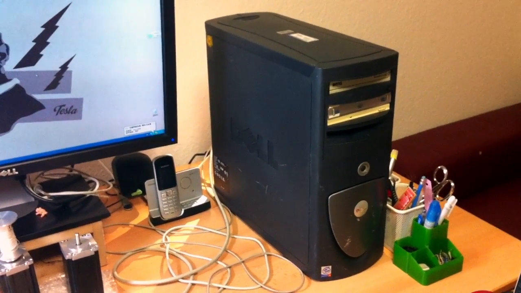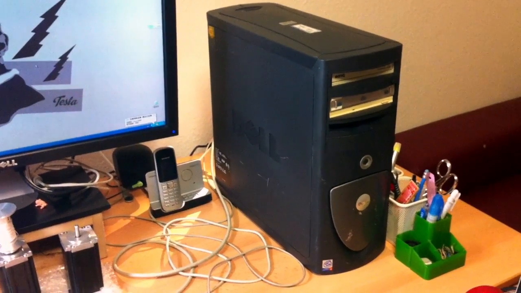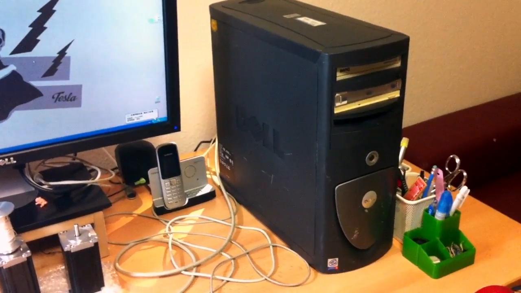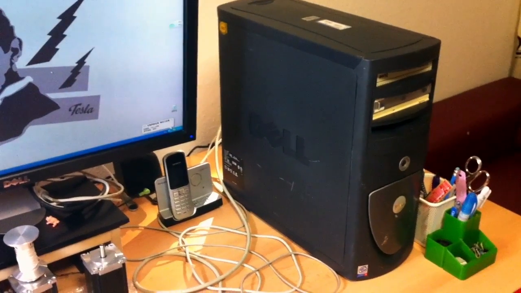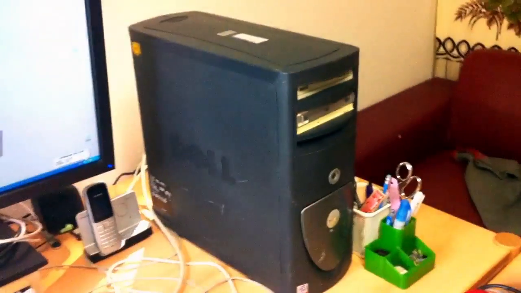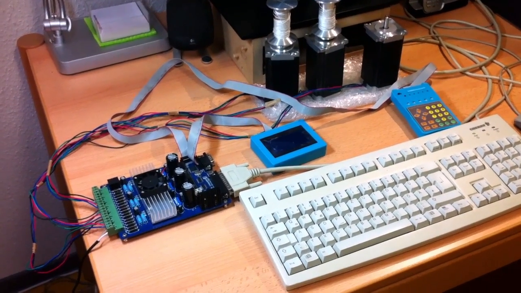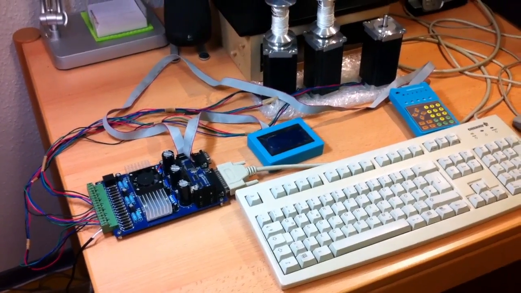So I just found a very old PC in a trash can, actually a Dell workstation, I think, to connect this board to the PC. I think everyone knows how to insert a cable into a port, so I just did not record it.